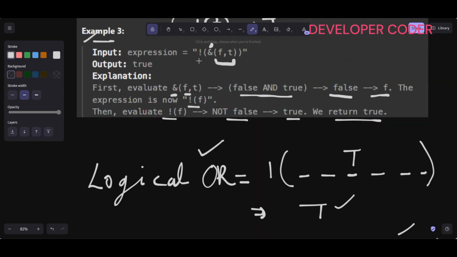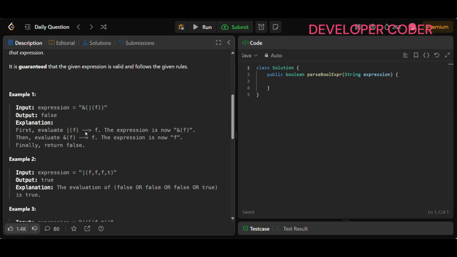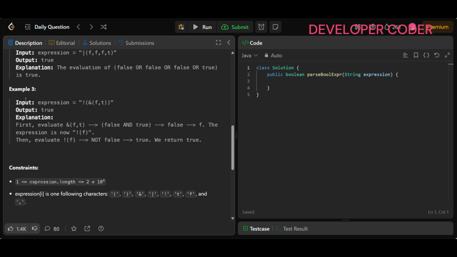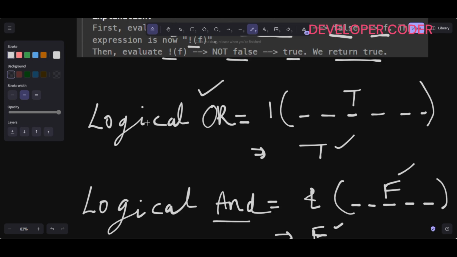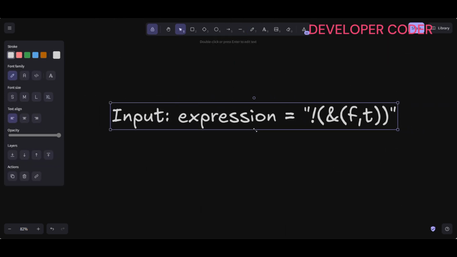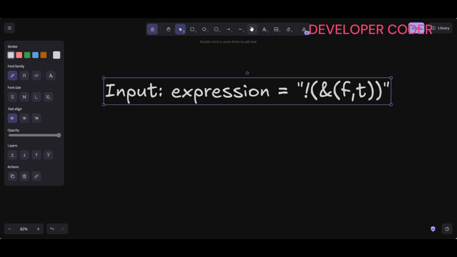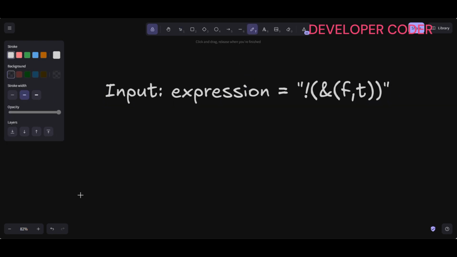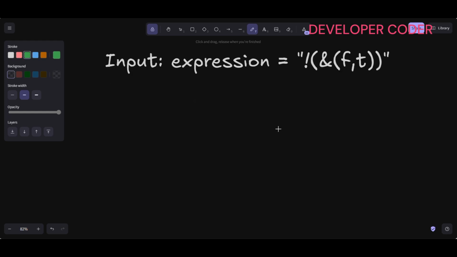Here, let's take any one example. Let's pick example 3. Let me just copy this and paste it here. Now what you need to do here: this is a complete string expression given to us. So I'm going to use a stack here. But why stack? Let's see.